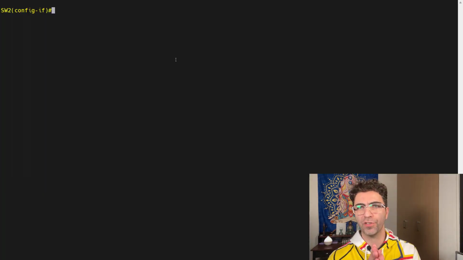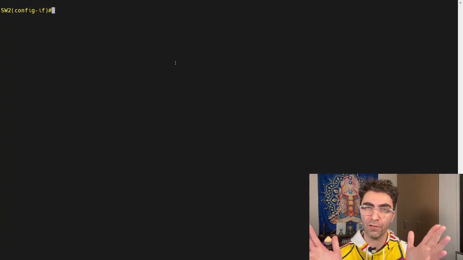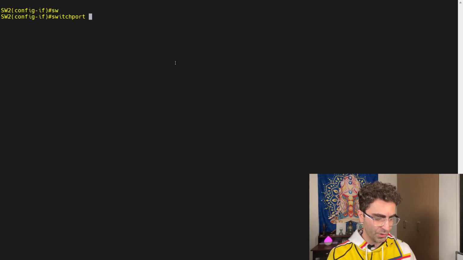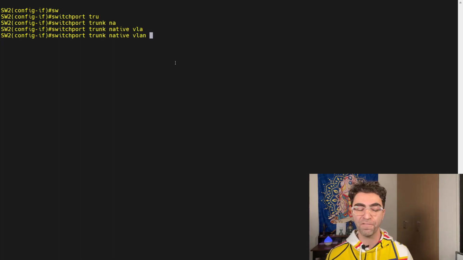In some situations, you may need to change your native VLAN. Please bear in mind that if you want to do that, you have to do it on both ends of a trunk link between two switches. To change your native VLAN on the 802.1Q trunk, obviously, we go to that interface and say switchport trunk native VLAN, and we give the VLAN ID that we want to use as our native VLAN.